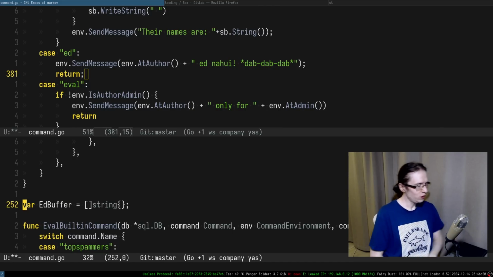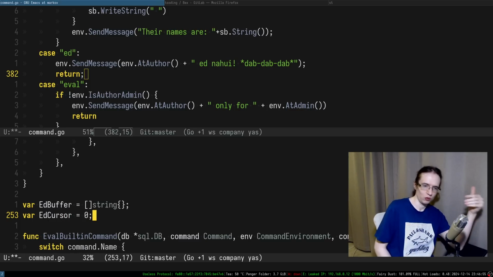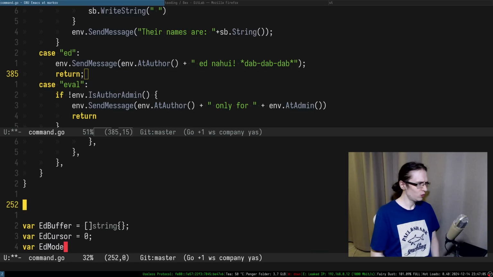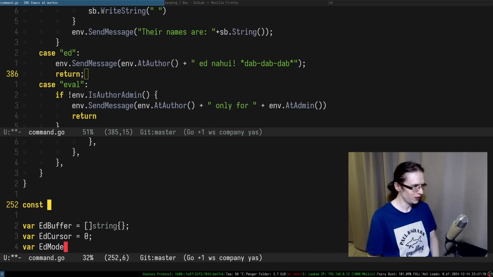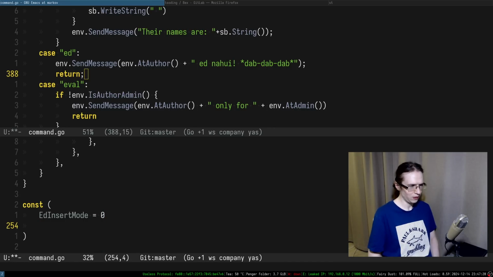Interestingly, we also need to keep track of the current ed cursor, right? So it has to be some sort of a cursor. And on top of that, it also has to be some sort of a mode, right? So ed mode. And as far as I know, how do you do enumerations in Go? I think it's sort of like a constant. So you start with ed insert mode, which is going to be 0, and then ed command mode, which is like iota or something. Is that how we do that?